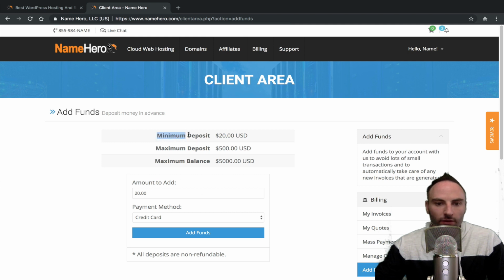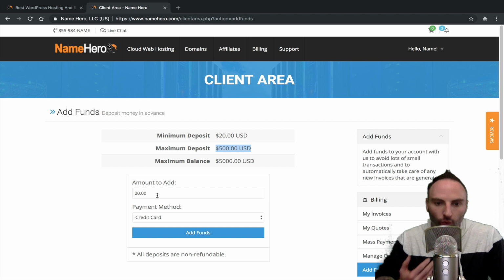You can see the minimum amount is $20. So you can't deposit anything less than $20. And the maximum is $500. So you can't deposit any more than $500 at one time. If you want to deposit $1,000, then you would need to do two separate transactions of $500. You can see the maximum balance is actually $5,000.